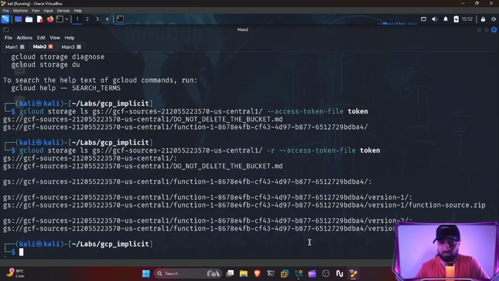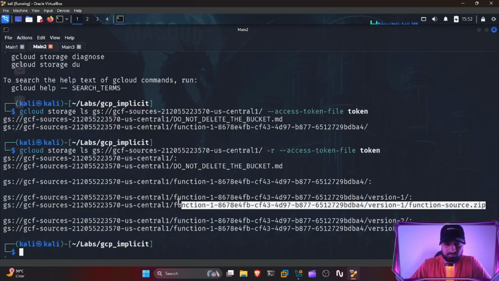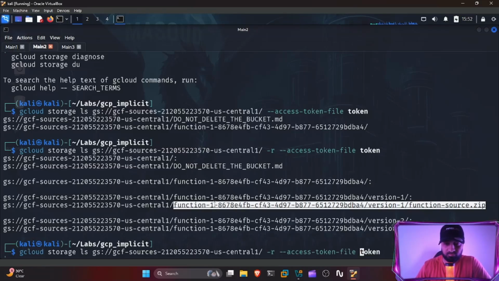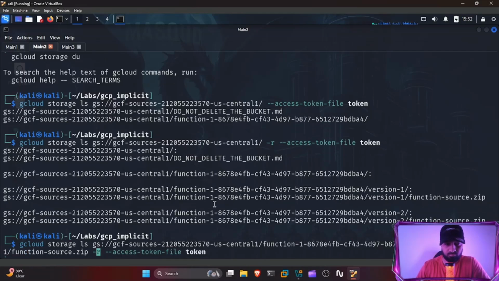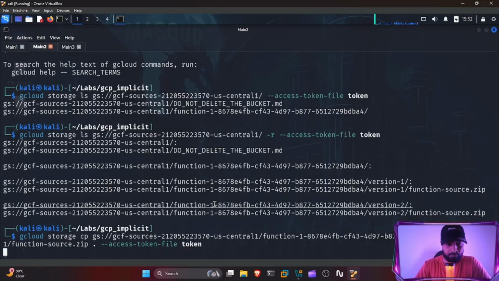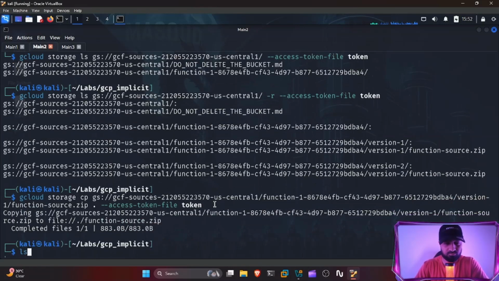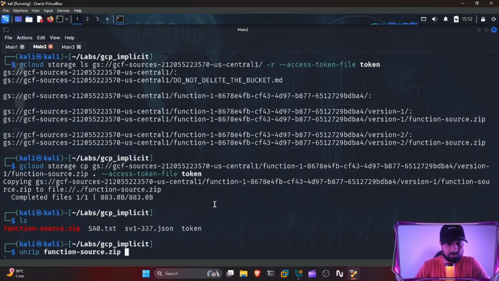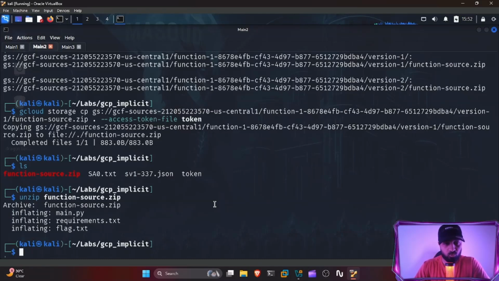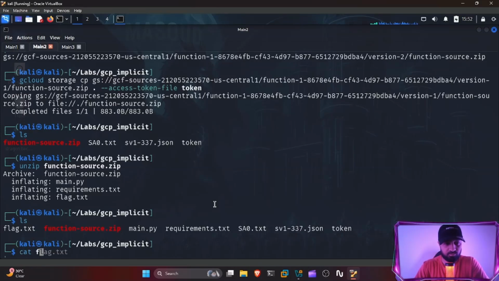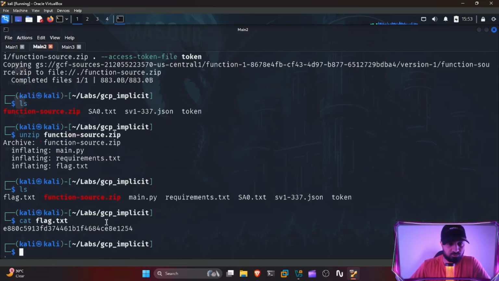Okay, incredible. Let's go ahead and retrieve the source code. Instead of ls, I'm going to be using cp for copy. Let's go ahead and retrieve it. Amazing. We just got it. Let's go ahead and unzip. Oh, look at that. Looks like we just got the flag. Let's go ahead and input this to finish the lab.